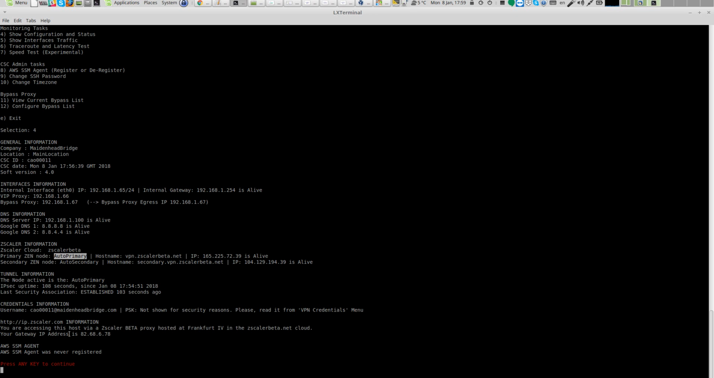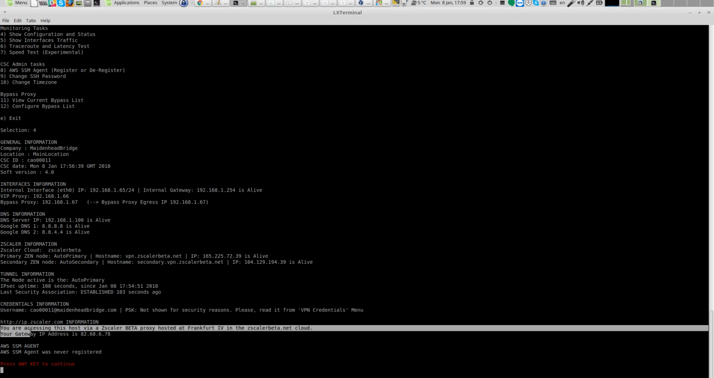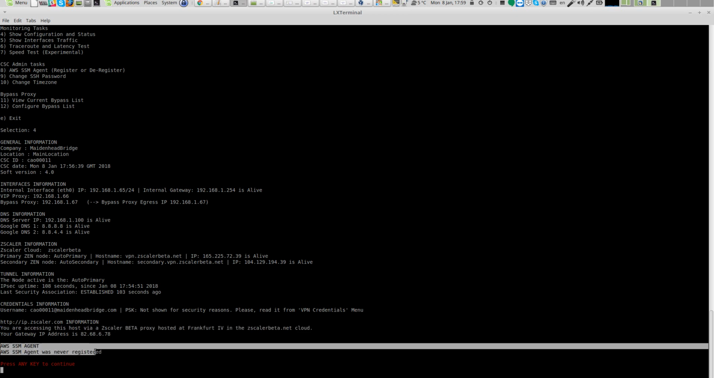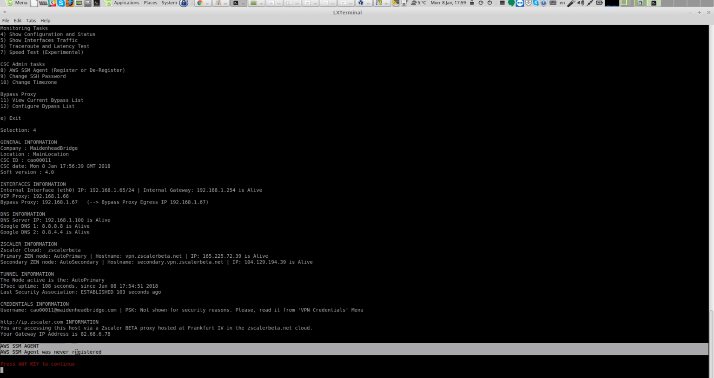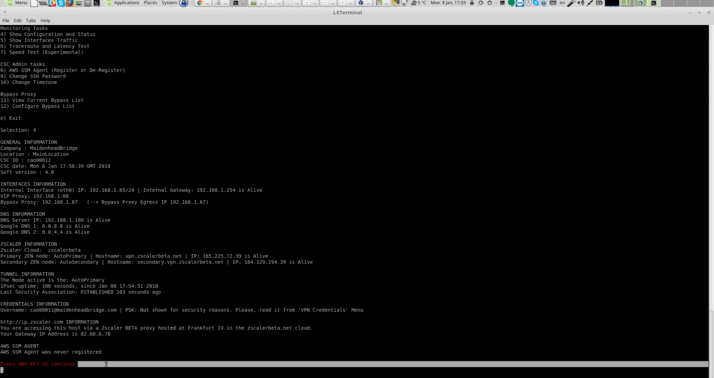Credentials information, and finally Zscaler always asks you, please go to ip.zscaler.com and tell me what's going on, and this is the information coming from that page, and it is saying you are using the node Frankfurt on this cloud and your public IP is this one. And the AWS, Amazon Web Services agent, we will talk about this in a few minutes.